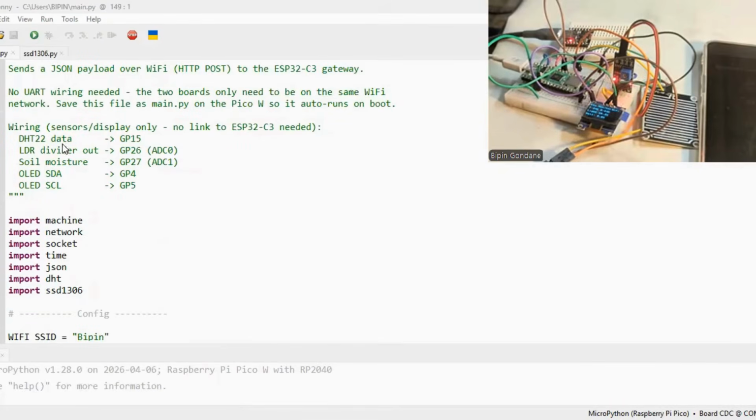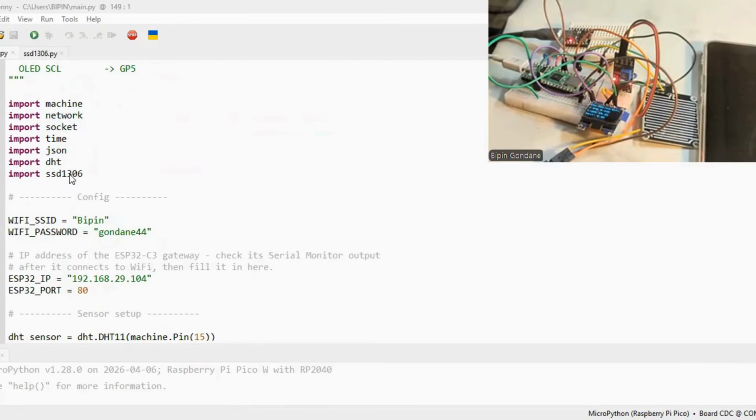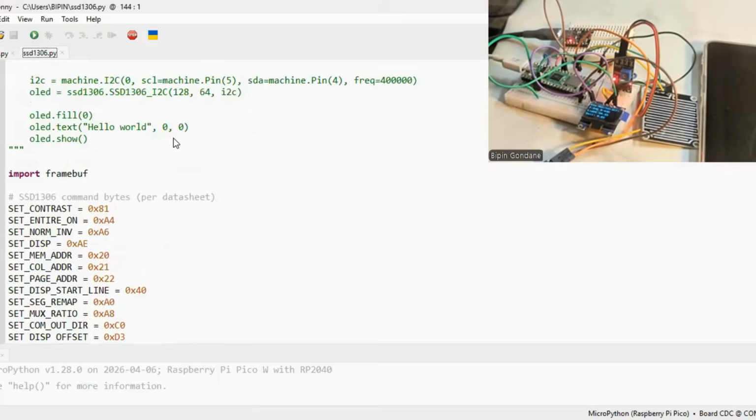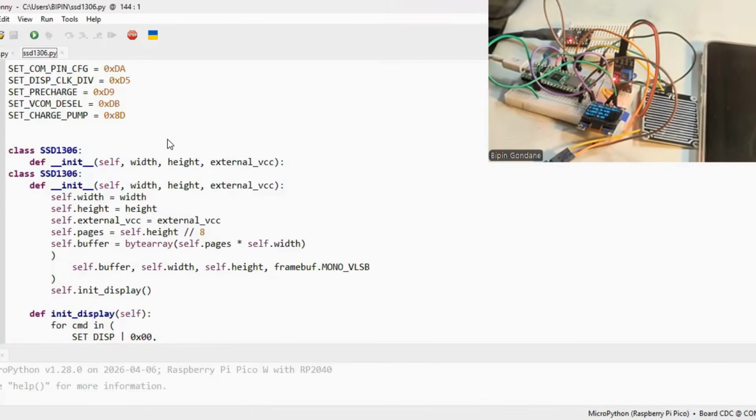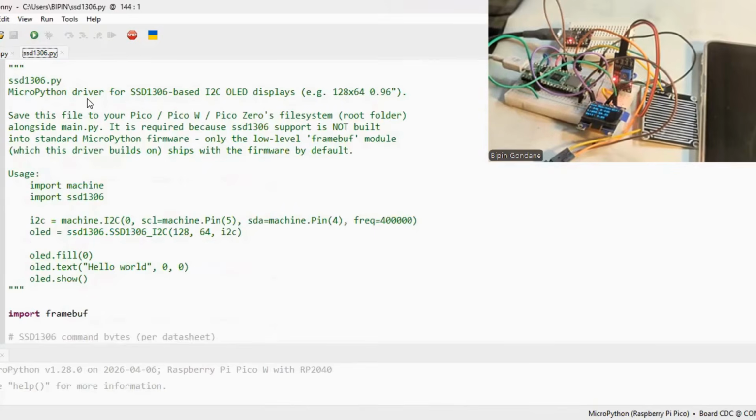All the connections, what you have to give, and the libraries you have to use. So first 4, sorry, 1, 2, 3, 4, 5, 6. These are the libraries you should have. Now, please remember SSD1306 is compulsory and you have to put it separately here. You can see this is SSD1306. You will get it on the web also, or it will be there with you. That is for the display part.